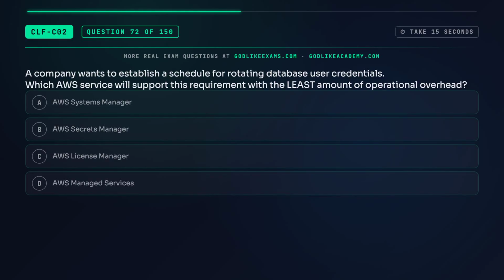Question 72. A company wants to establish a schedule for rotating database user credentials. Which AWS service will support this requirement with the least amount of operational overhead? Option A, AWS Systems Manager. Option B, AWS Secrets Manager. Option C, AWS License Manager. Option D, AWS Managed Services.